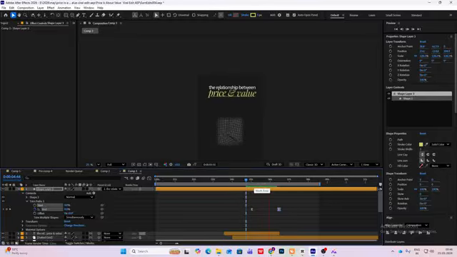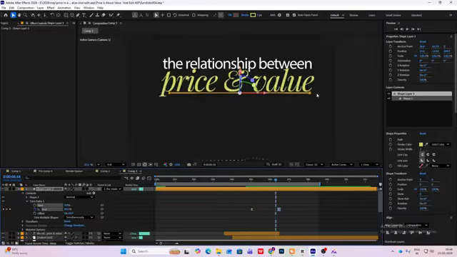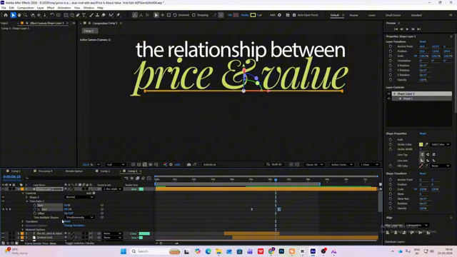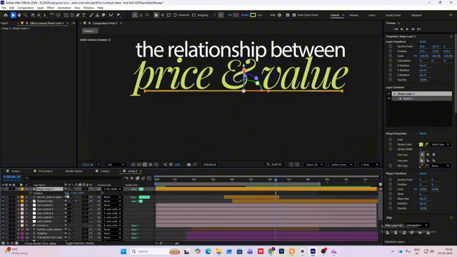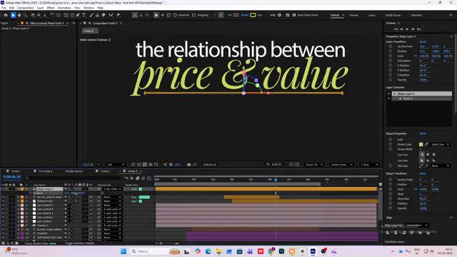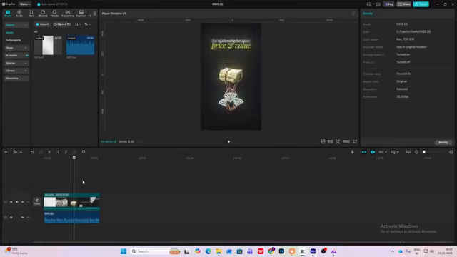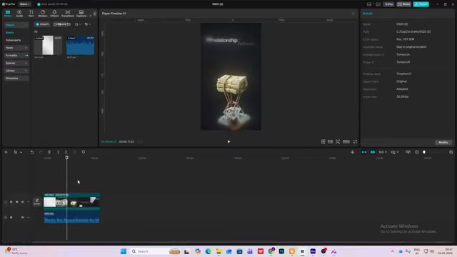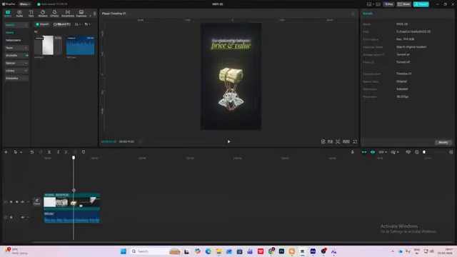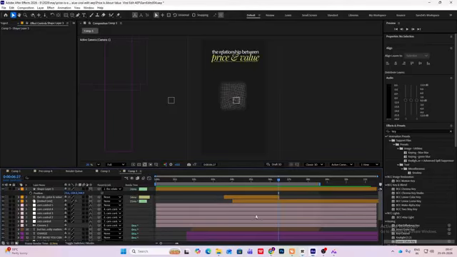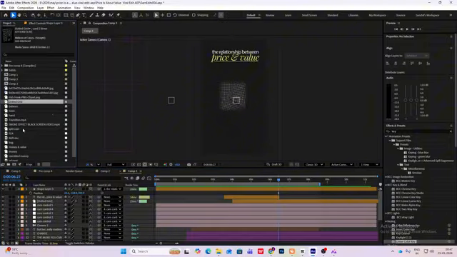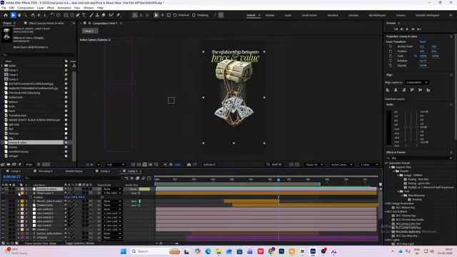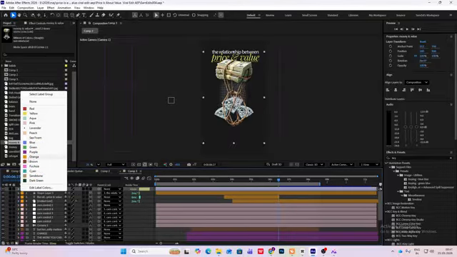It's too close to the text, so I'll simply hit P, bring this down a bit, and then as you can see this too moves in, and it's swinging back and forth as you can see over here. We'll do that too. Before that, let's bring in this asset, change it to orange.